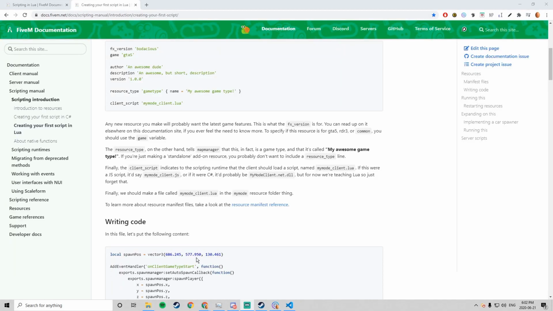What's up guys, in this video I'm going to be showing you how to create a script which basically removes the minimap from your screen and all the players on your FiveM server.